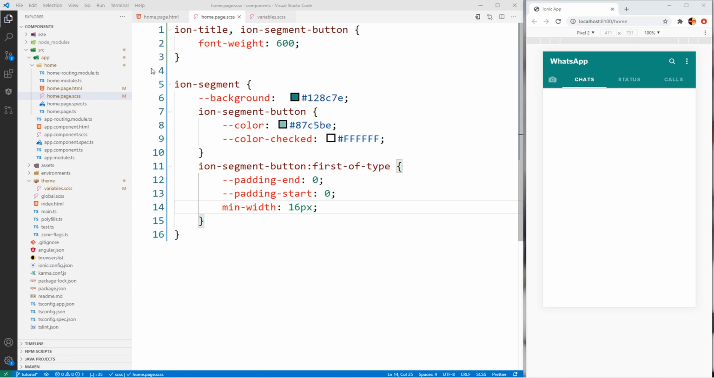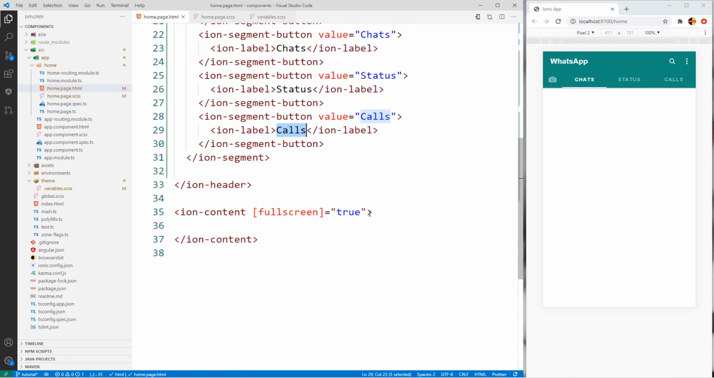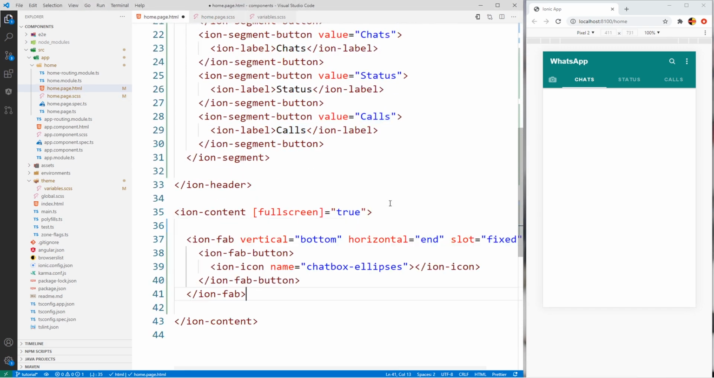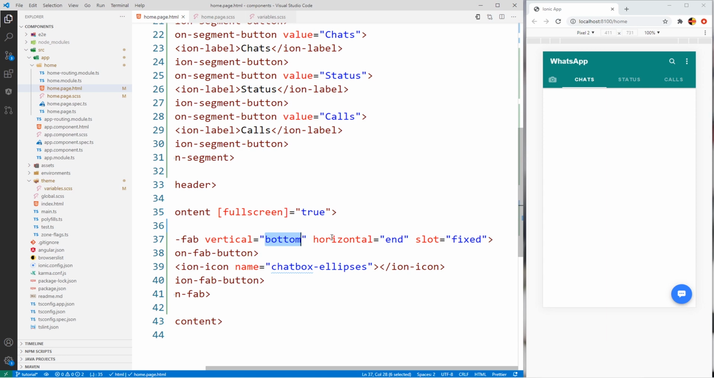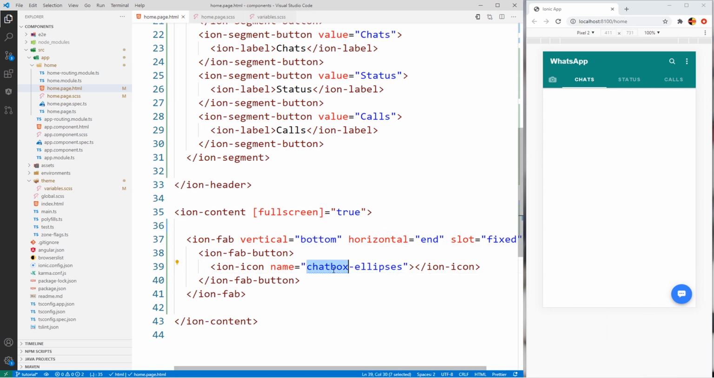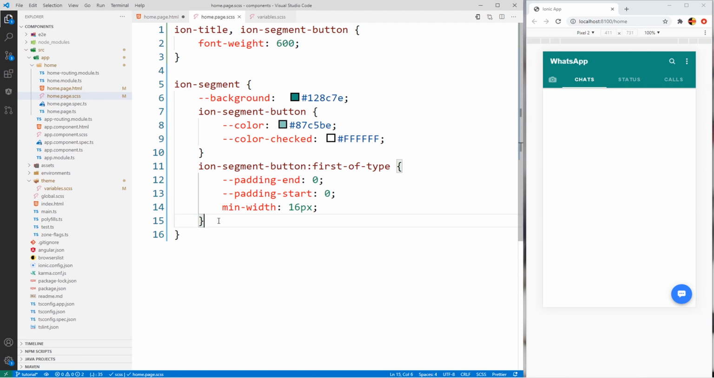Now we will go back to homepage.html and real quick we will be adding the ion fab button like this. We want it vertical in the bottom and horizontally at the end. We want it with the chatbox icon. We will be applying the style background with this green color. It will be like this.